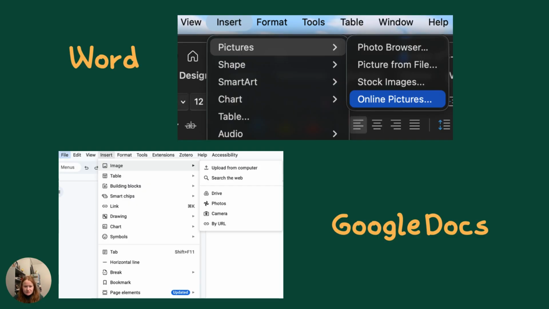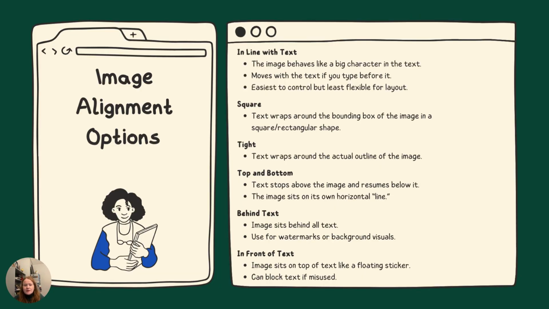This is just a quick screenshot for both Word and Docs for how you would go about inserting a picture. And like I mentioned, there are different types of pictures. You can see that here: stock images, online from your browser. So it's pretty consistent across these two.